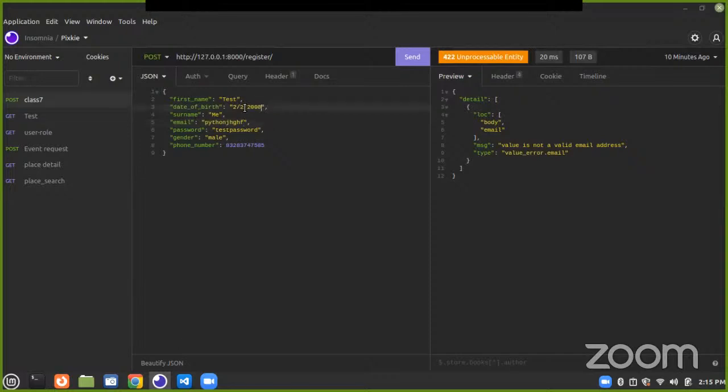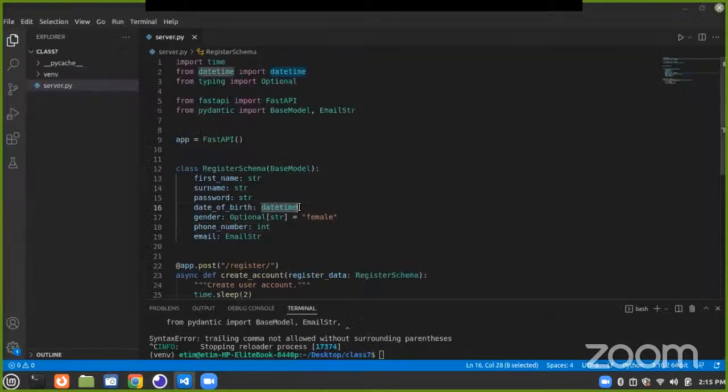So there's no need to use this datetime here because it will give us issues. No problem. So we are going to default back to string.